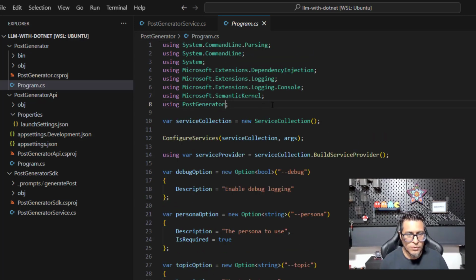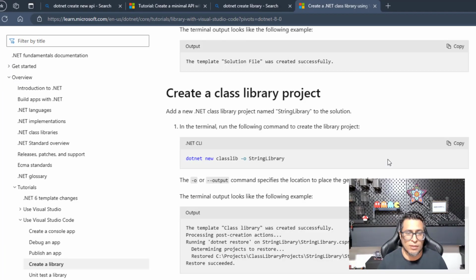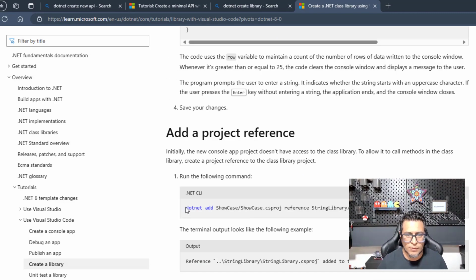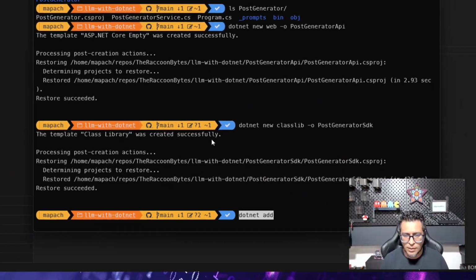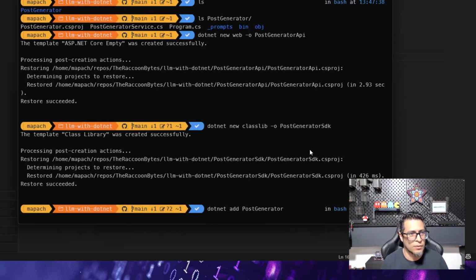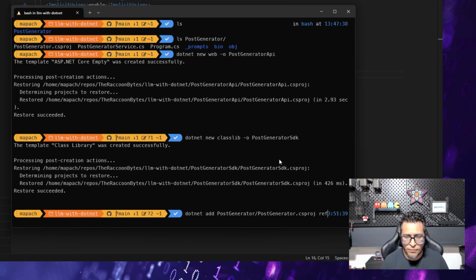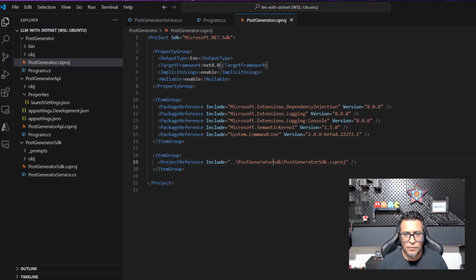In this case, we are gonna use the SDK. We need to add a reference. I don't know how to add a reference, so let's see. Okay, add reference. Okay, cool. So I'm gonna do .NET add, and then we need to say post generator reference to post generator SDK, and then our SDK project. Cool, it worked. So we have our reference here.